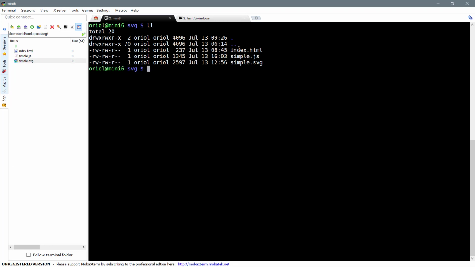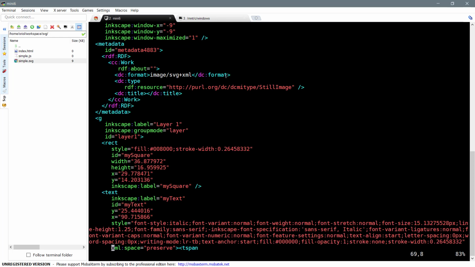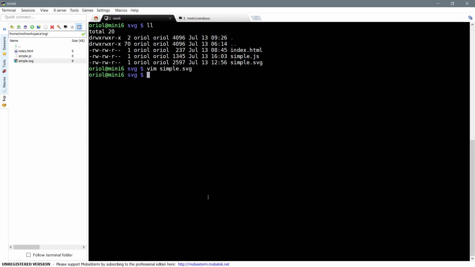As you can see, we have just three files, the SVG file that we already created. We can take a look at the format of that file. You can see the SVG file is a plain XML file. Here we can see the MySquare and the definition of the MySquare.